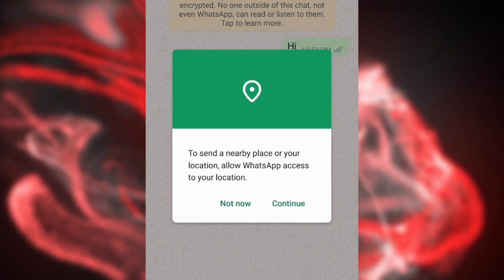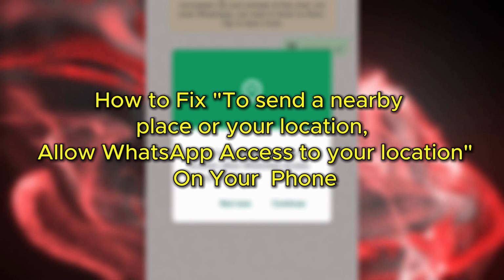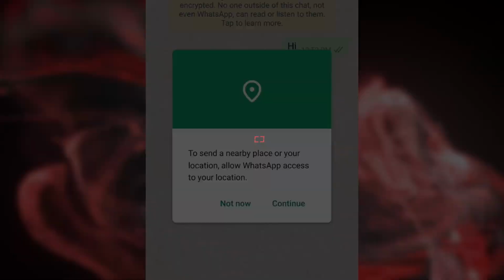How to fix the "To send a nearby place or your location, allow WhatsApp access to your location" error.